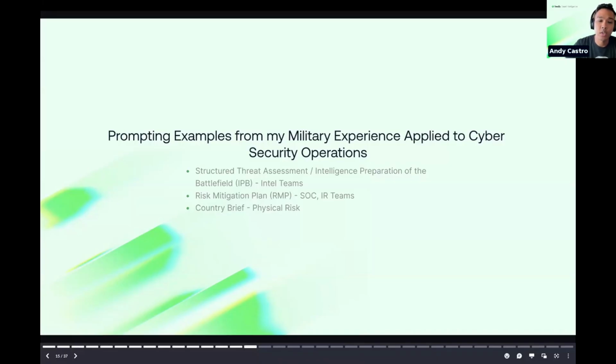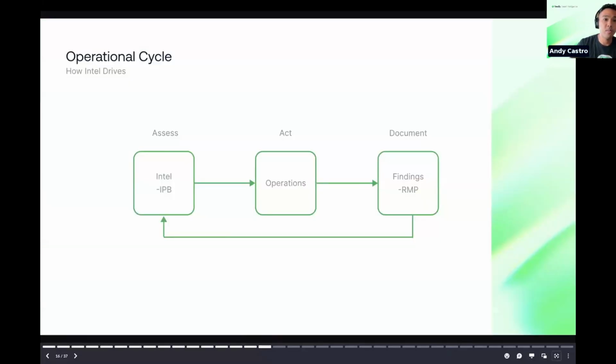And then one a little bit different, just as a bonus, is a country brief for some of those physical risk use cases, executive protection type things. So we'll move right along here.